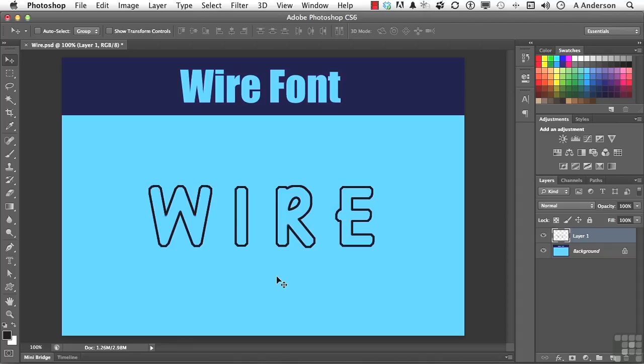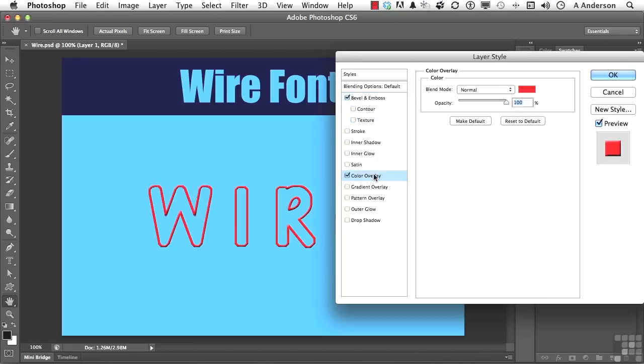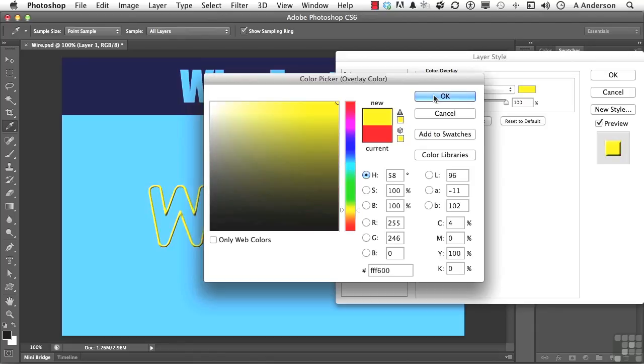So what we're going to do, we're going to get into our FX down here, and let's start with a bevel and emboss. Let's just start with that. And you can see it's kind of hard to see with the black, but there's a little bit of a bevel there. This is pretty easy, actually. Go into Color Overlay right here. Let's give that a nice bright cherry color. What do you say? Something like that.